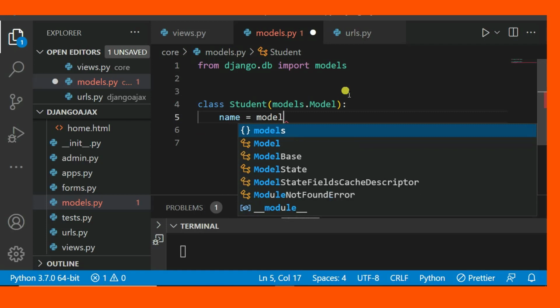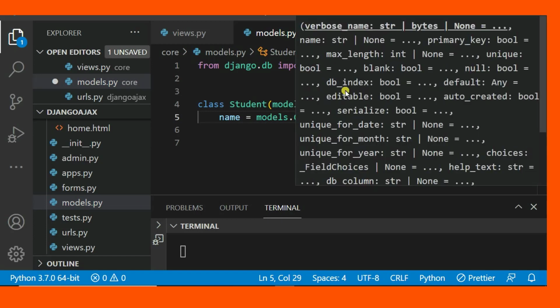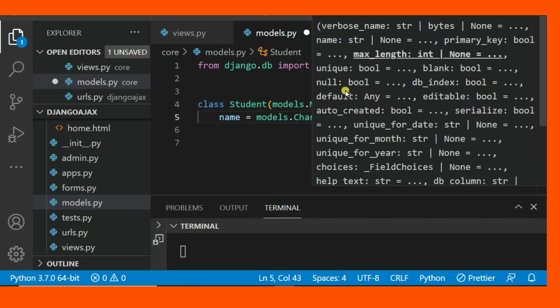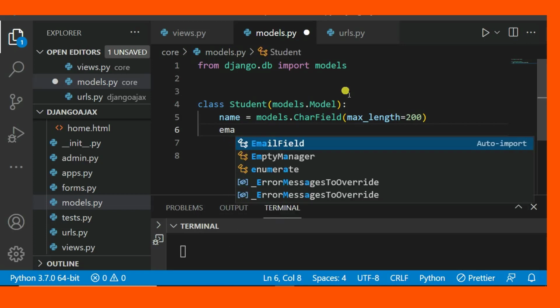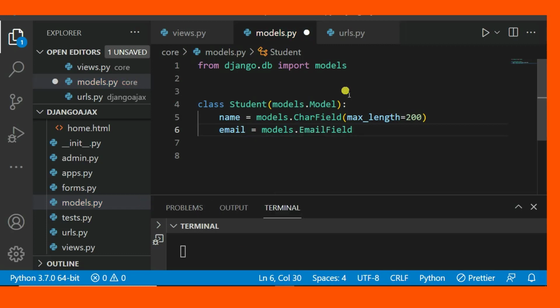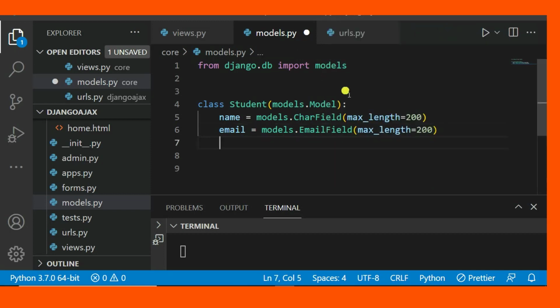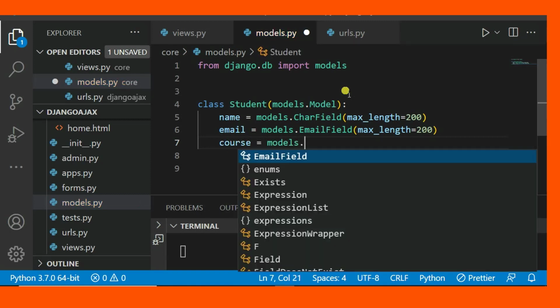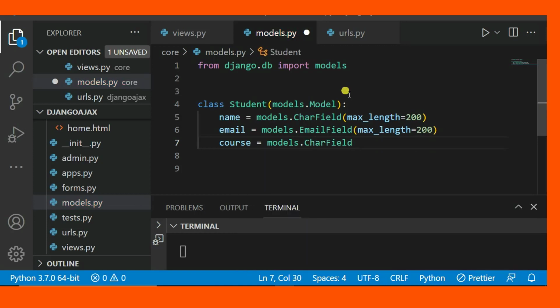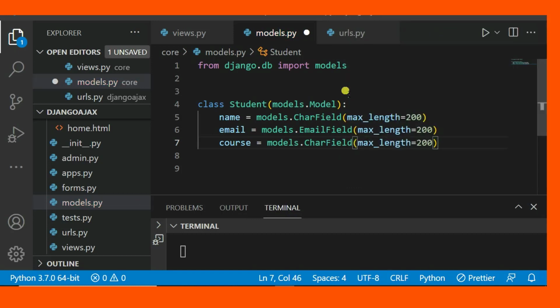So the first column is name. The name is models.CharField, then the max length is 200. So I put a bracket, the max length is 200, right? Then I press enter. The next column here is email, so models.EmailField, something like that. Then I put bracket to specify the max length, which is 200. Then the last column we need is course, and the course is models.CharField. Then the max length is 200. Okay, that is our model student.